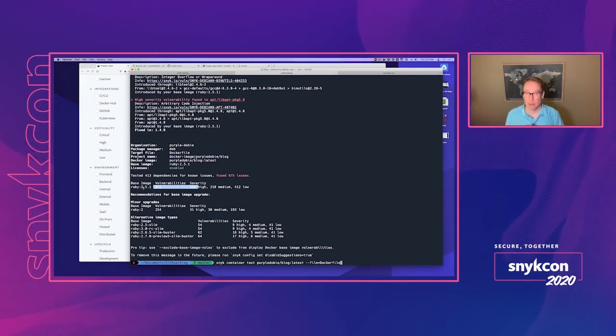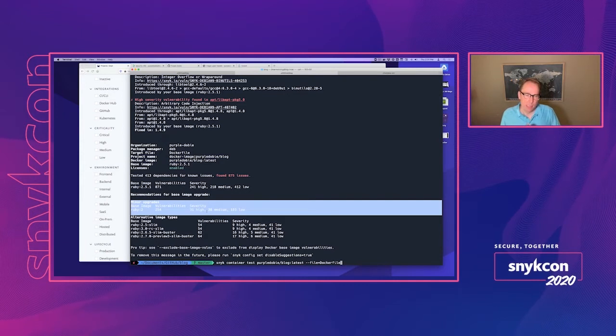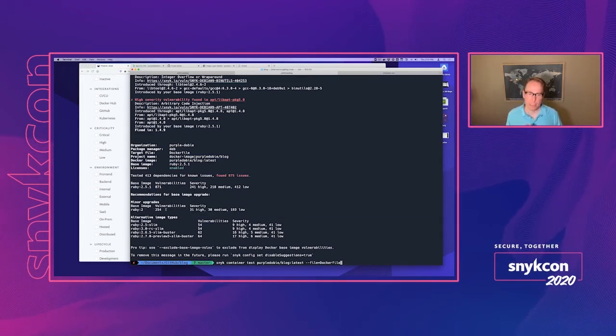There's loads of vulnerabilities here, but what we're getting straight to the heart of is the fact that this is built on a Ruby 2.5.1 image. That image has a ton of vulnerabilities in it and a fair number of high severity vulnerabilities as well. It happens to be, if you dig into the details, an image that's not maintained anymore. And so it's going to have a bunch of vulnerabilities, and they're probably never going to be fixed in that particular image.